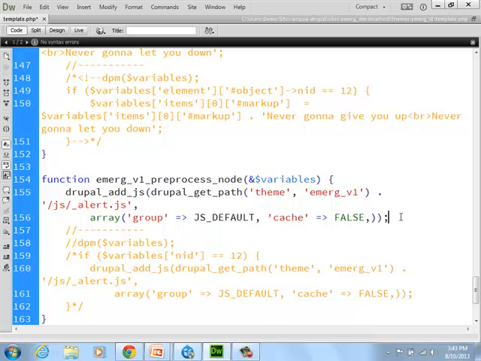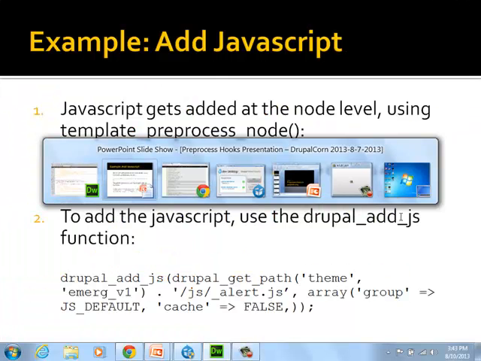Now, the way Drupal organizes JavaScript in this area is as an array, and there are various groups. You can have it cache or not cache and whatnot. But what this statement does is say, add this specific JavaScript file to the JavaScript you're going to load on this node. So let's see what that looks like.